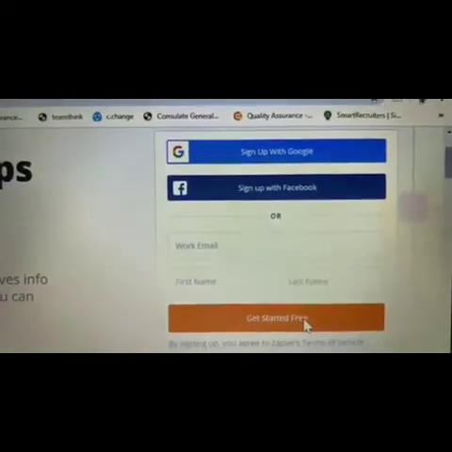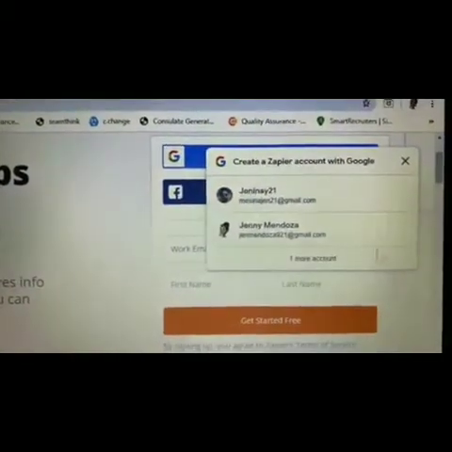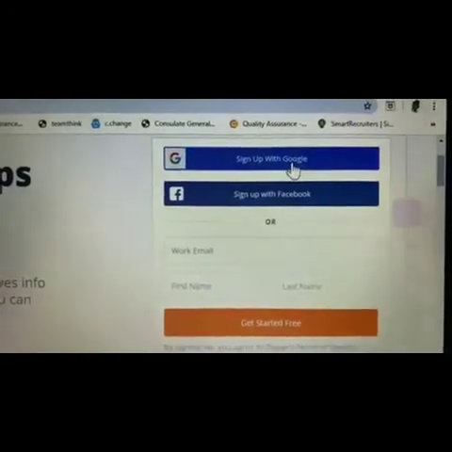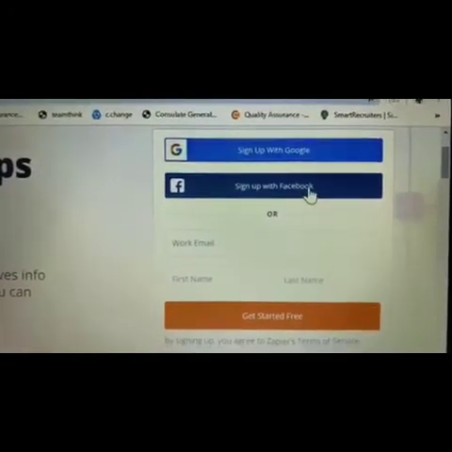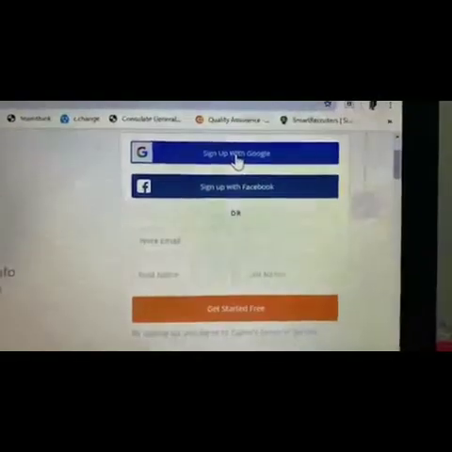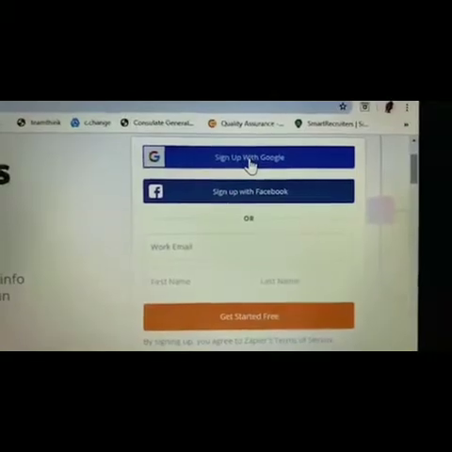So once you are already on the Zapier.com website, you can actually create an account. You can sign up with Google, sign up with Facebook, or get started free. So what we will be using is, I will sign up with my Google account.